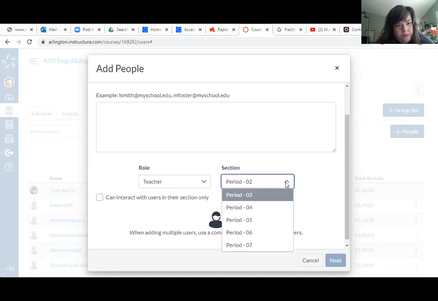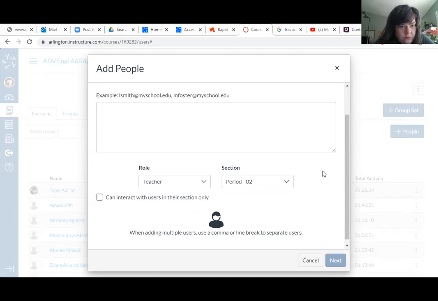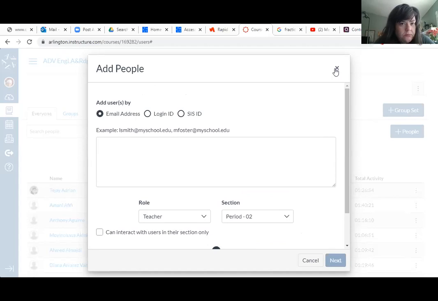And then you can even choose which periods you want to add them to, or if they can interact with users in their section only. But yeah, I think that would be, thank you, Andy.